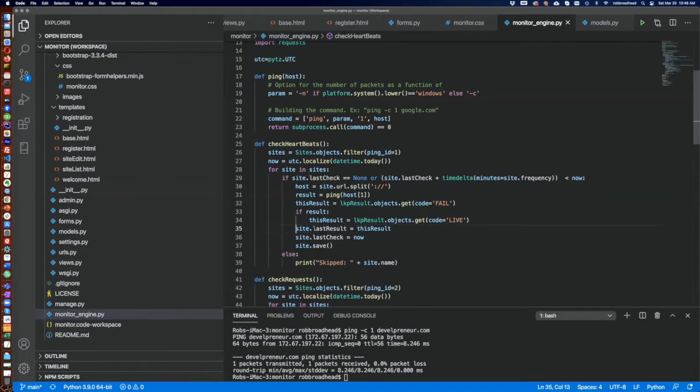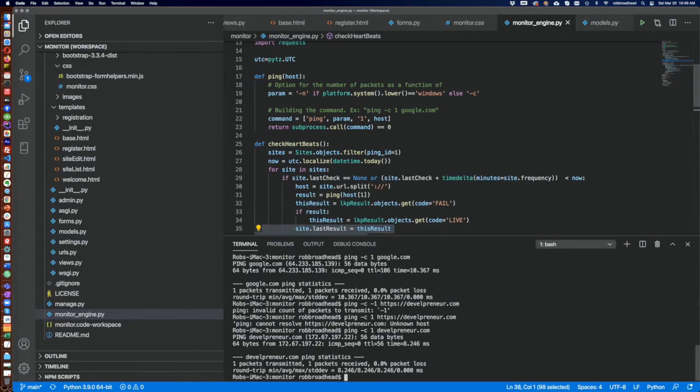Then all I need to do is set the last result equal to whatever this result is. I'm going to say that the last time I checked it was now, because I just checked it, and I save that record. All of this, I'm utilizing Django's model stuff to allow me to quickly, with a few lines of code, be able to do all of that.